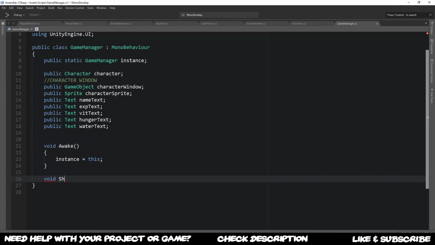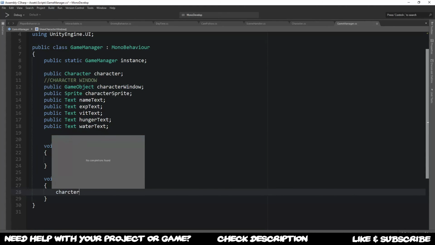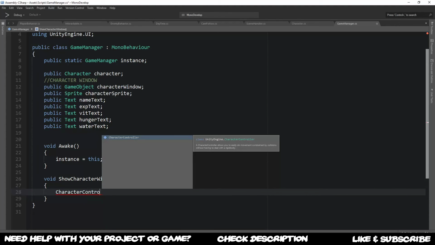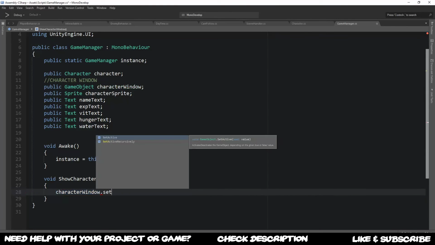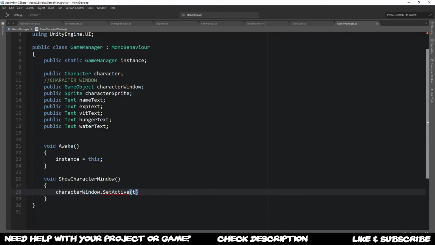So let's assume we want to show the character window and update all the necessary information about it. So first we want to unhide the character window itself. So we say characterWindow.SetActive to be true. This is going to happen all in a split second, so we're going to update this accordingly based on the character sprites we want to load and so on and so forth.